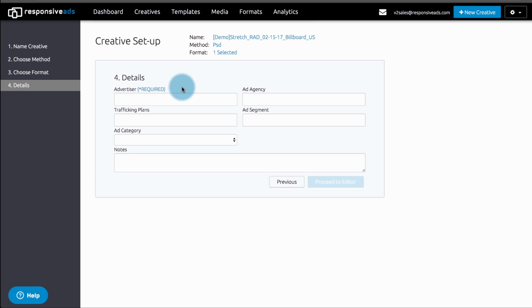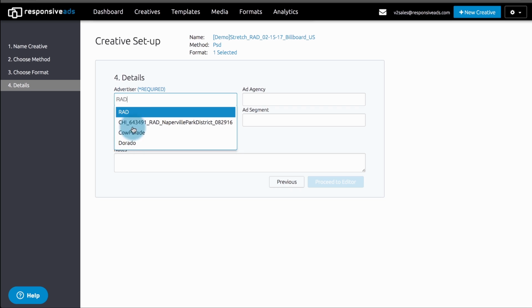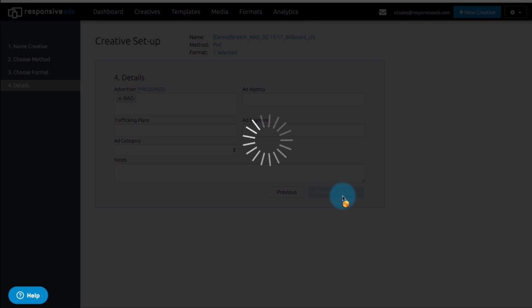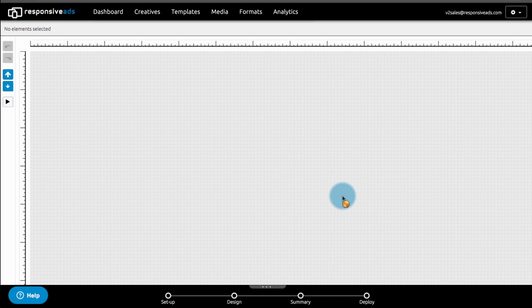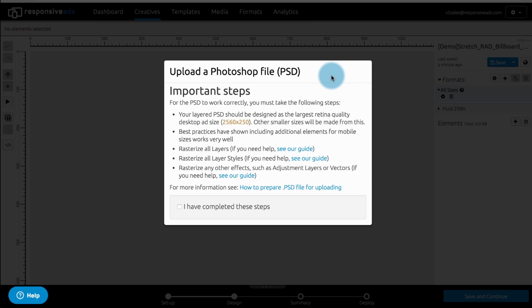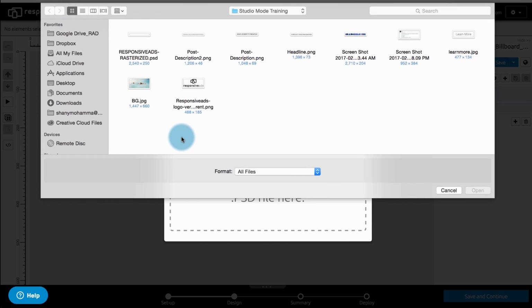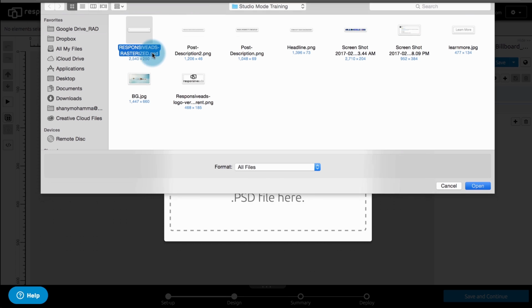Responsive Ads Narrator Studio gives you the ability to tag creatives by providing information such as brands and advertisers for future references. Let's add responsive ads as your advertiser and proceed to Editor. Once you proceed to Editor, you will be brought to an empty canvas where you can build your ad campaign. Since you selected the PST method to build your creative ad unit, the first thing that you need to do is to upload your rasterized PST file. All done correctly, the upload process should only take between 10 seconds to 1 minute.